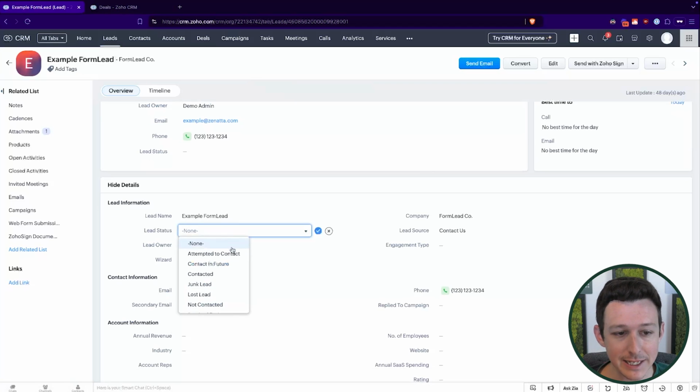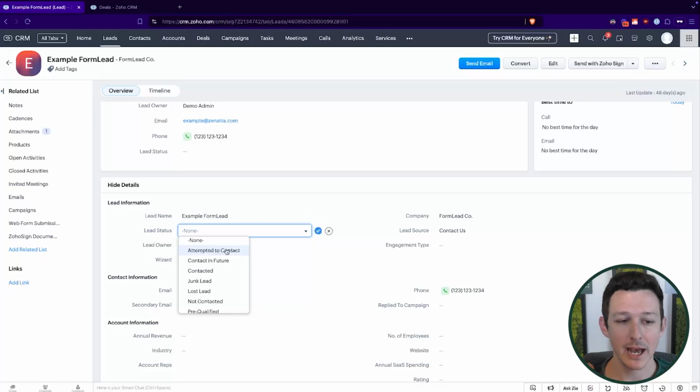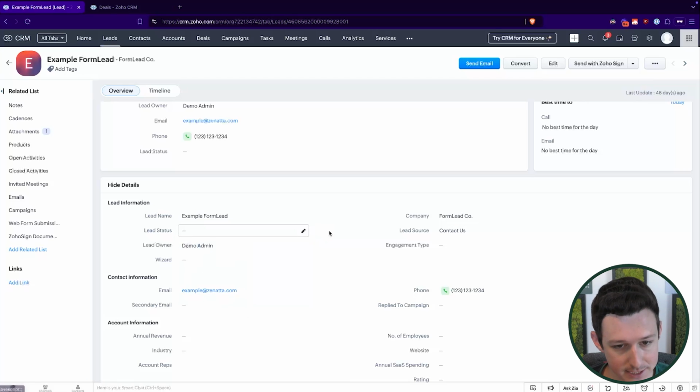One of those inside of leads is going to be this lead status, right? So we have this set up just as the default options right now, but really each of those steps in that funnel that you're looking to build out should have a matching lead status.